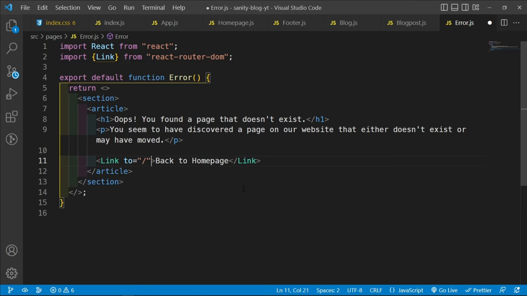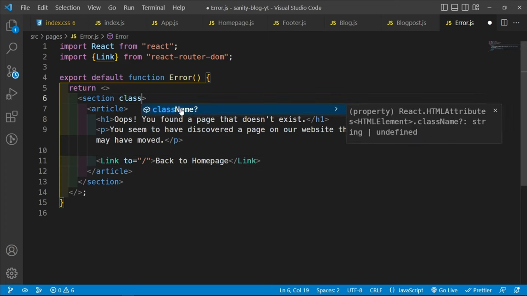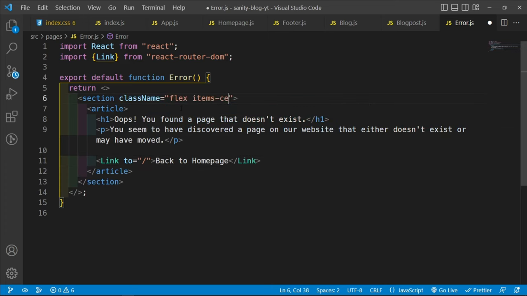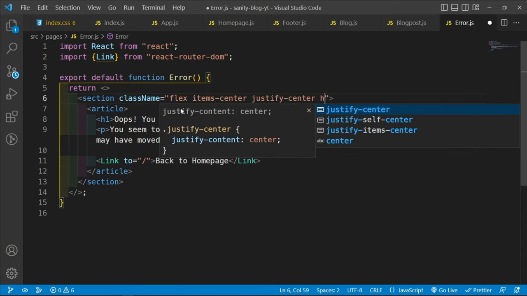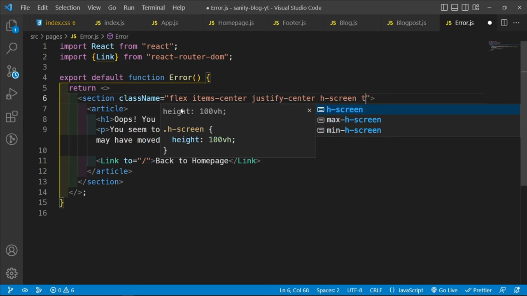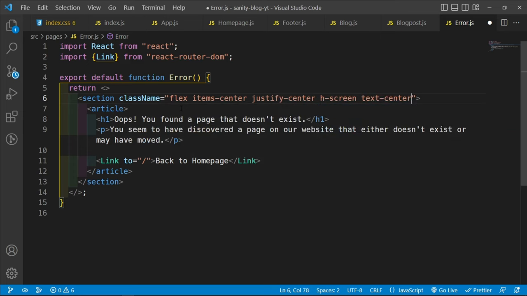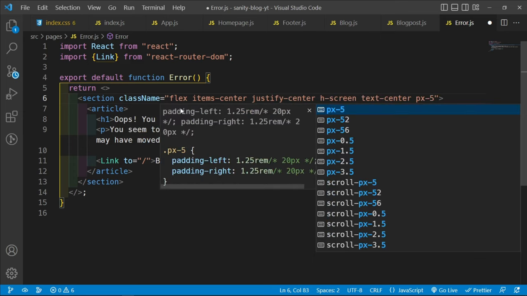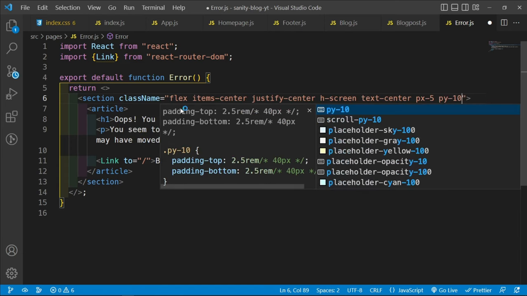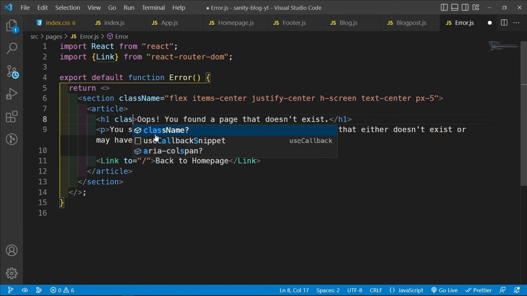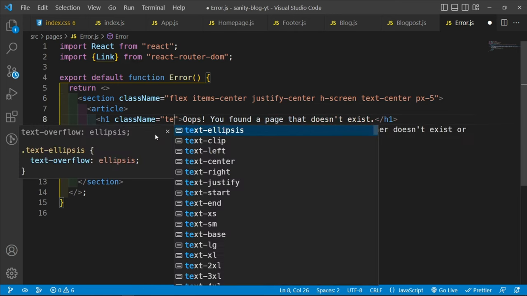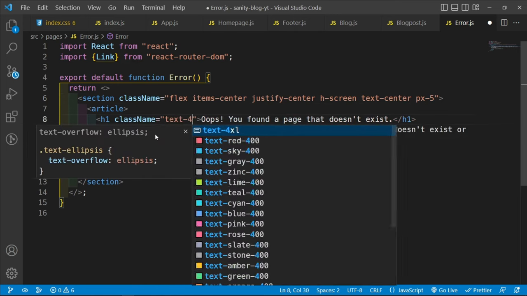And then let's say, this should be fine. Let's give this a class name of flex and items-center and justify-center and h-screen so that everything is moved to the center, with a class of text-center as well. And then padding on the x of 5. And then padding on the y of 10. Doesn't really matter. Actually, let's remove the padding on the y of 10. Give this h1 a class name of, let's say, text-4xl.